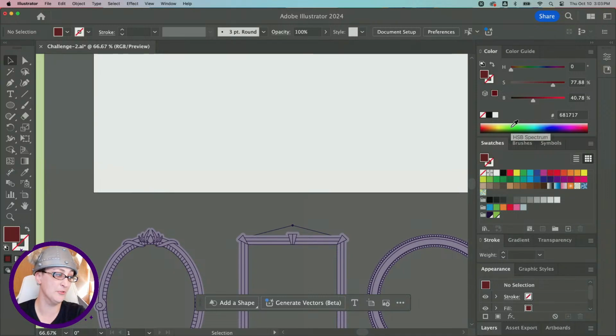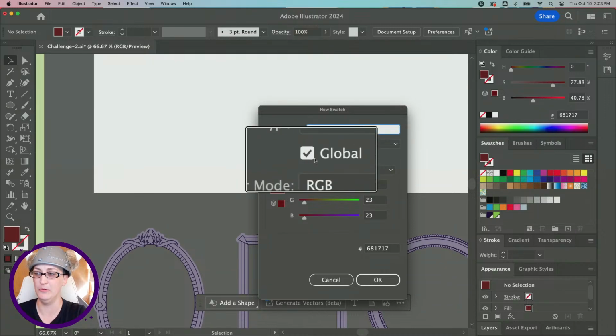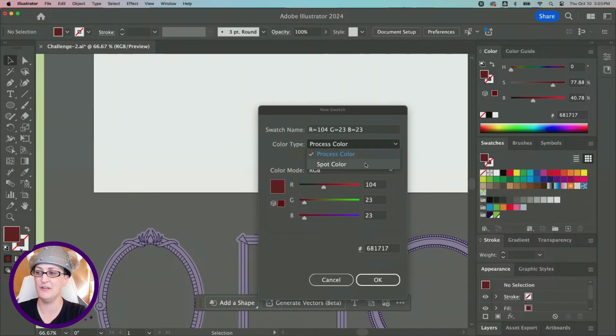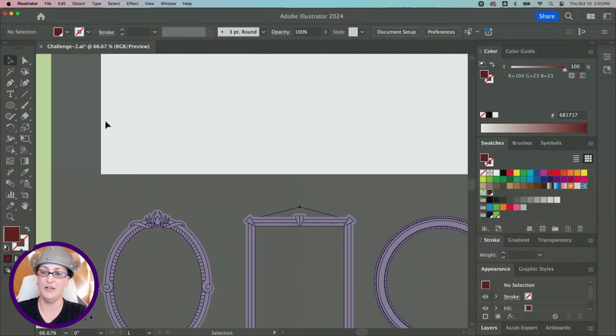To add this as a global swatch, you're just going to click on this little plus down here. The most important part is to make sure that you've got global checked on. You're going to want to make sure it's a process color, not a spot color. Spot colors are specialty inks for print. We're not working with print today. So we're just going to make sure we check on global swatch under process color and hit OK. So now we've added our red swatch if we wanted to work with that.